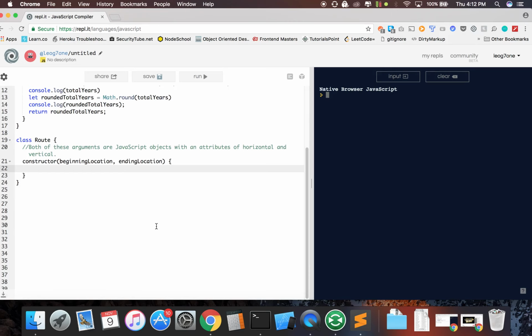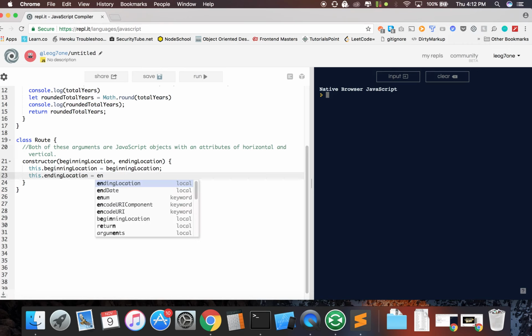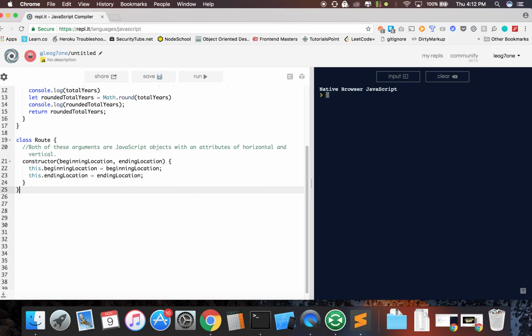Now, of course, we got to put in our regular information, which is this dot beginning location equals beginning location, and this dot ending location is going to be ending location. Okay, so that's the first part of our constructor. So we're going to go ahead, and here comes the next part.